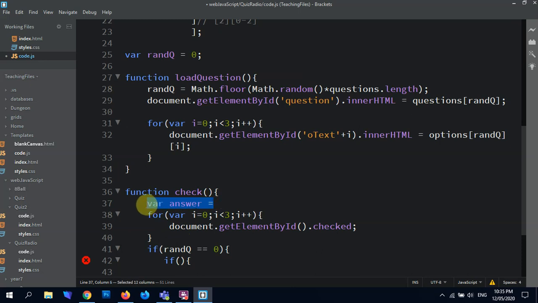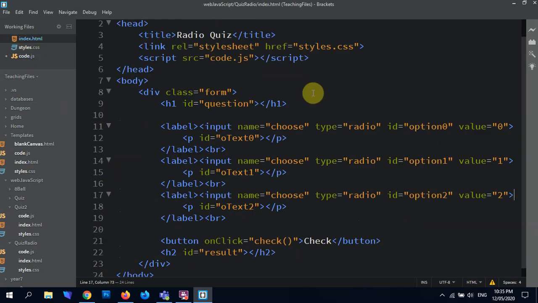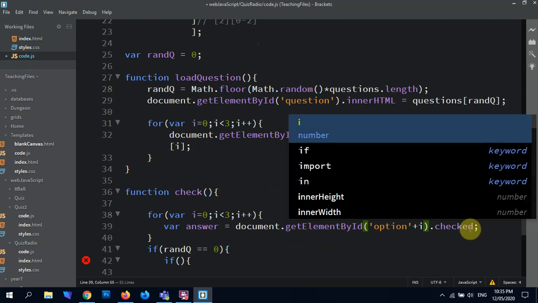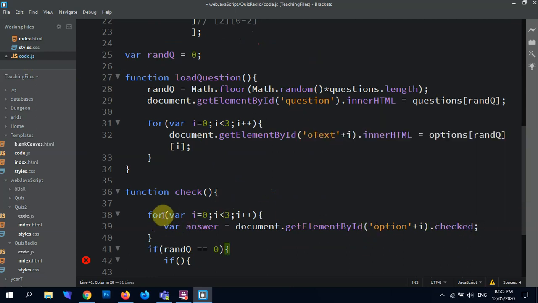And I'm going to say in here, var answer equals document by. Now, what did I call them in here? Option. Code. So they're called option. We know plus I. So I can get them all. So I say answer equals.